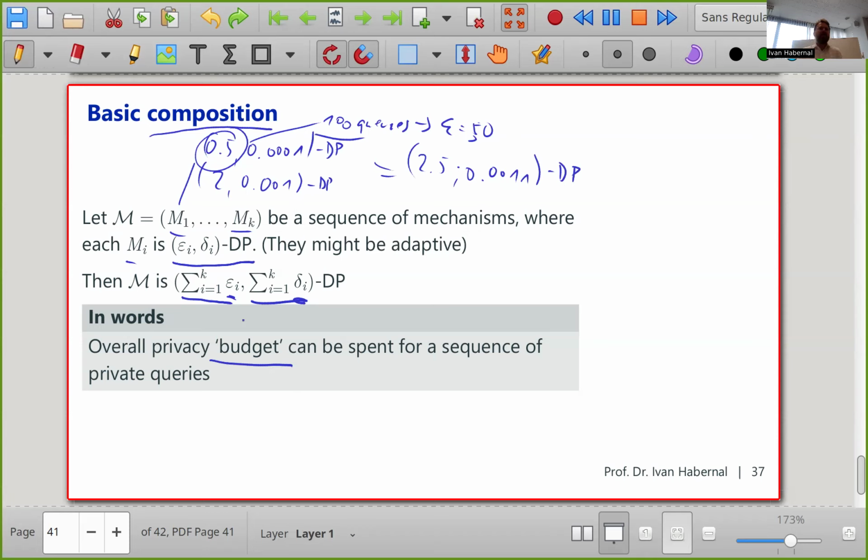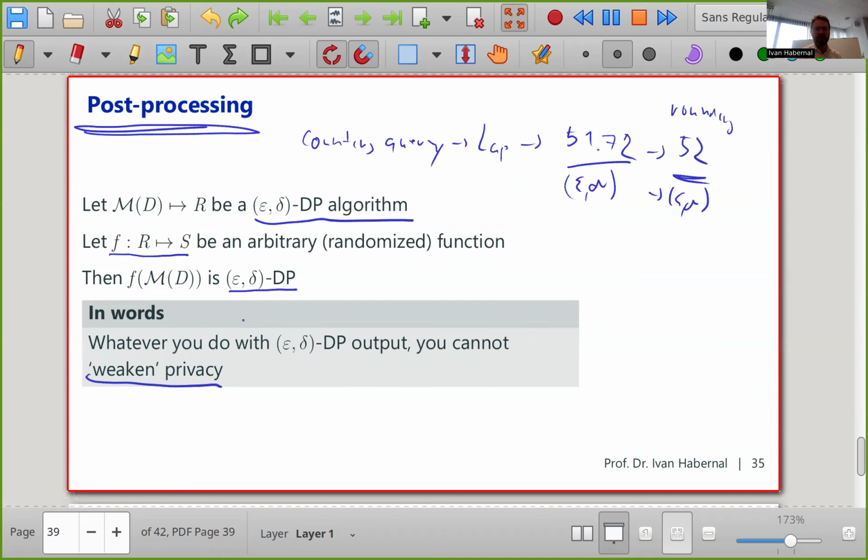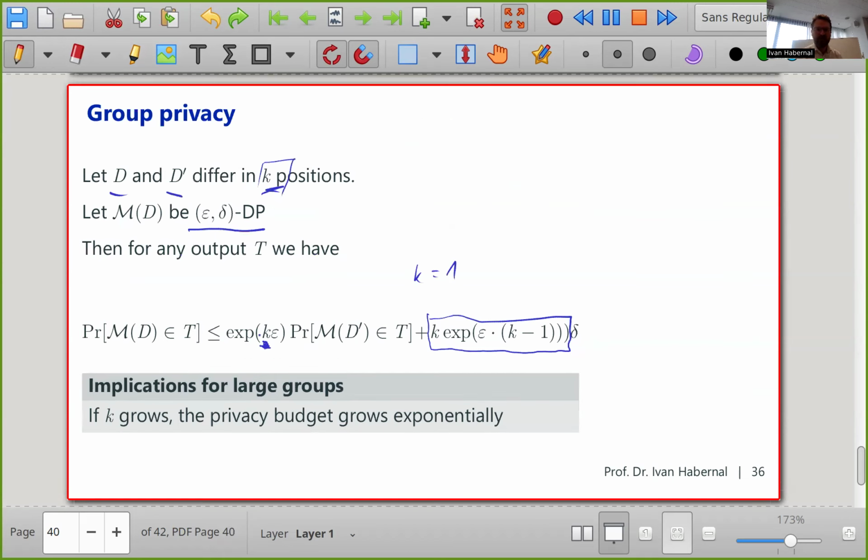And why is that so? I mean, of course, with each query, you're learning something about a database. So everything has to be privatized and everything has to sum up. This is also why we have e to the epsilon here. Because if you multiply e to the epsilon a couple of times, you're just summing up these epsilons, right? So this is the reason why you're summing up the budget.